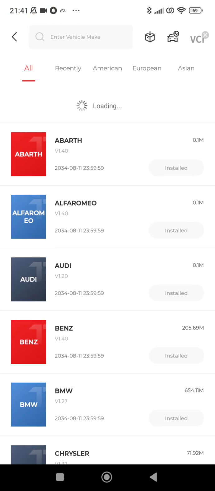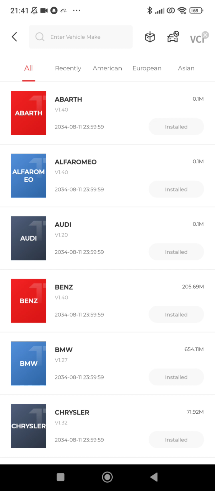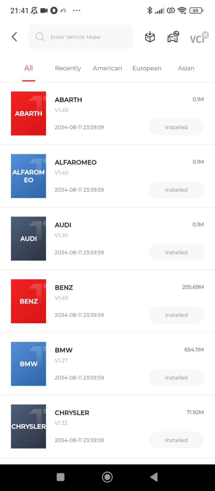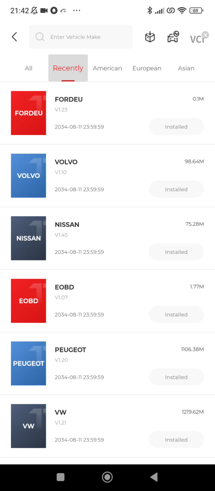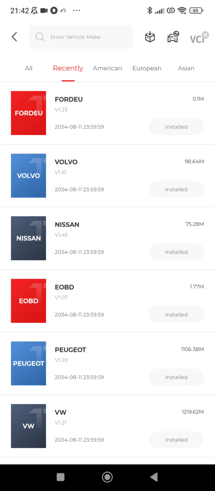Then you've got diagnostics. Again, these have changed from yesterday. Yesterday it was different logos. These have all changed again. I prefer this setup because it seems to use my most used ones at the top, which for me is European. This takes you through them all. Recently used: Ford, Volvo, Nissan, EOBD, Peugeot, Volkswagen for me. So it's good that it puts your most recently used ones to the top, because that might be vehicles that you do more, which is very handy.